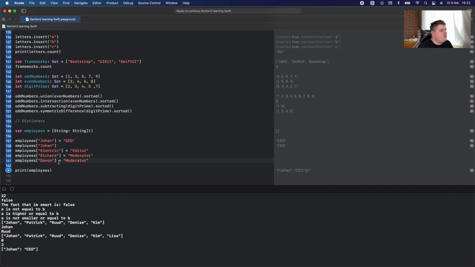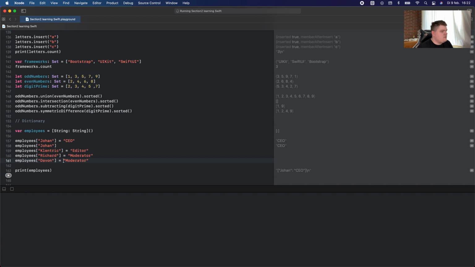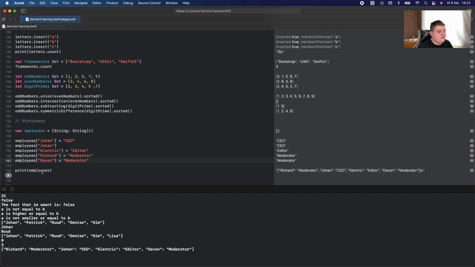Okay, so we actually added now different values to our dictionary. Let's run it, and let's see when we print it out. So as you can see now, the whole dictionary is printed out. Pretty cool.